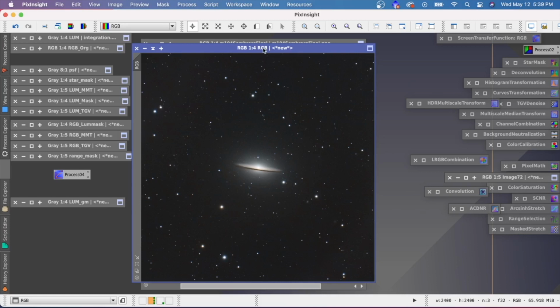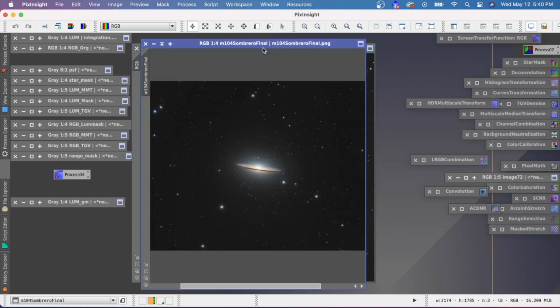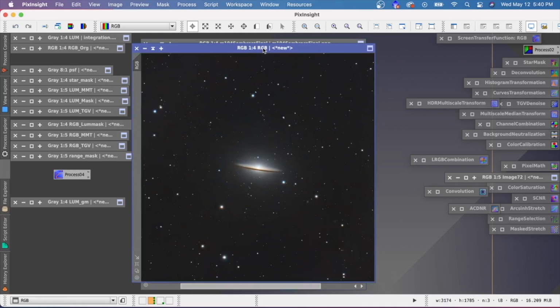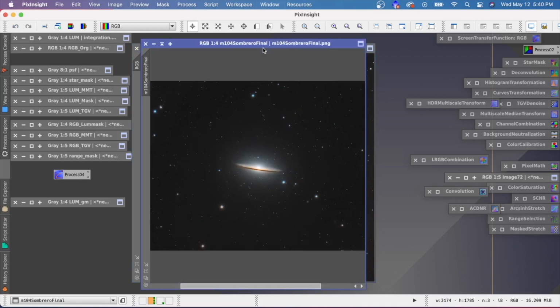So let's compare this image that I processed in the tutorial versus the original Sombrero Galaxy image that I did on my own. So here we go. Here's this one and the original. Yeah, you can definitely tell I put a lot more time and effort into that than this.